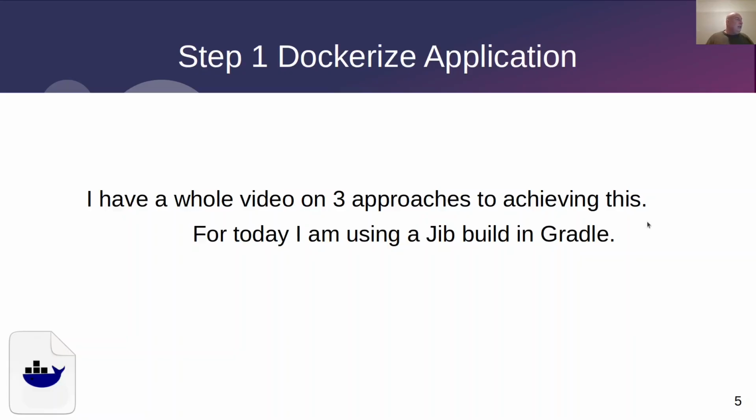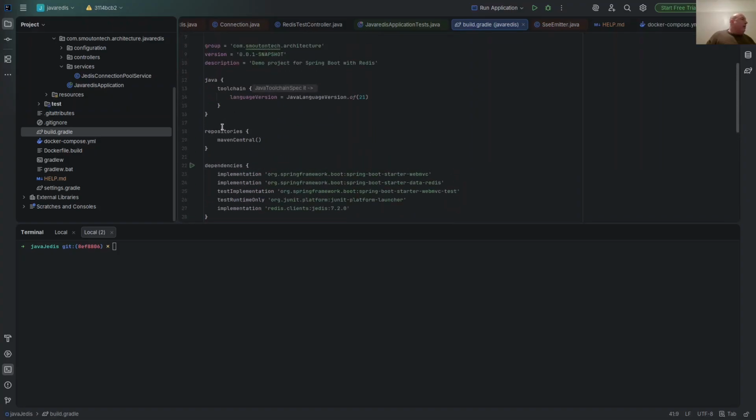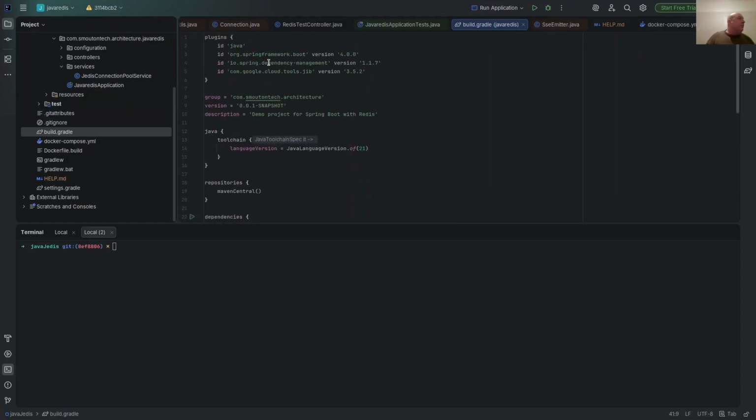So let's take a look at the configuration in my Gradle build. So for Dockerizing Spring Boot application, I've simply added the Gradle Jib plugin.